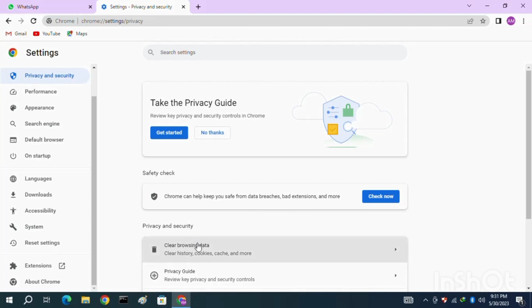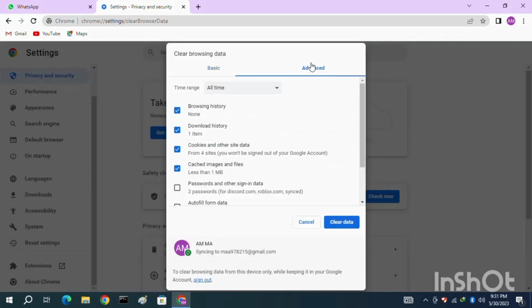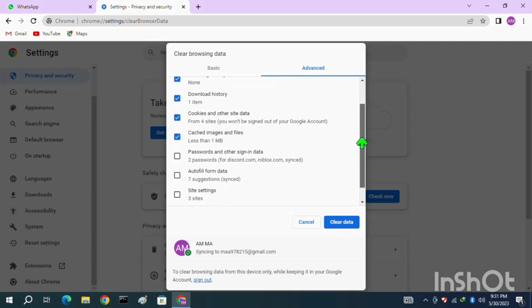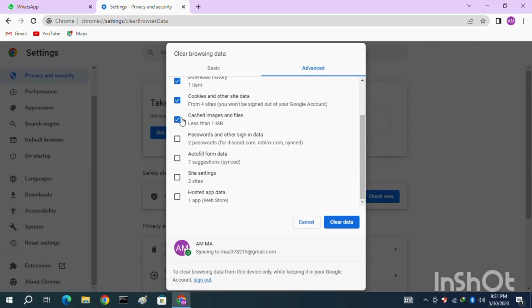Again click on the Clear Browsing Data here. Now click on the Advanced. In the time range, select for all time and then select for these options here. Again click on the Clear Data and wait for completing this process.